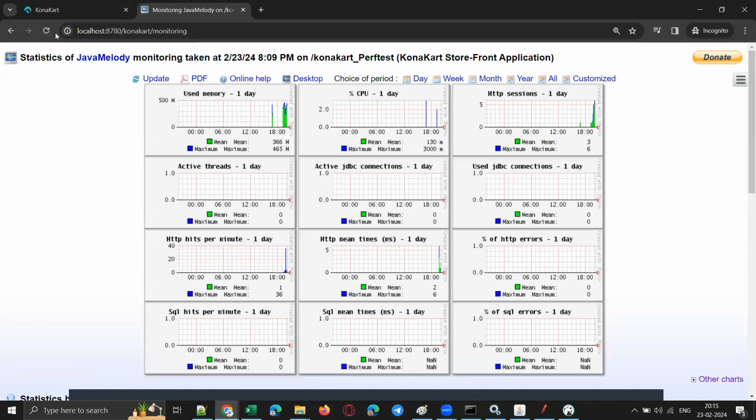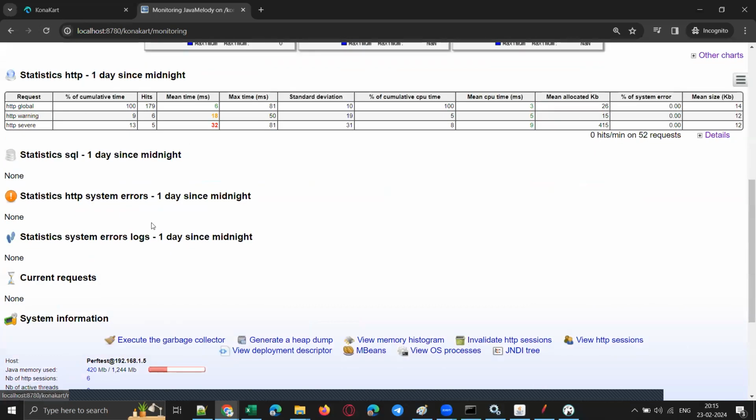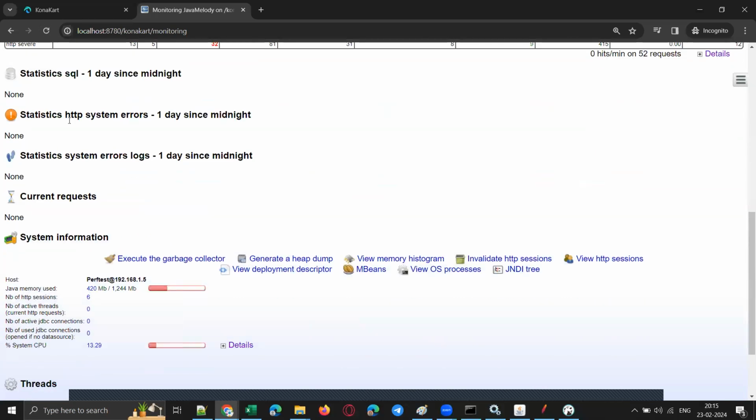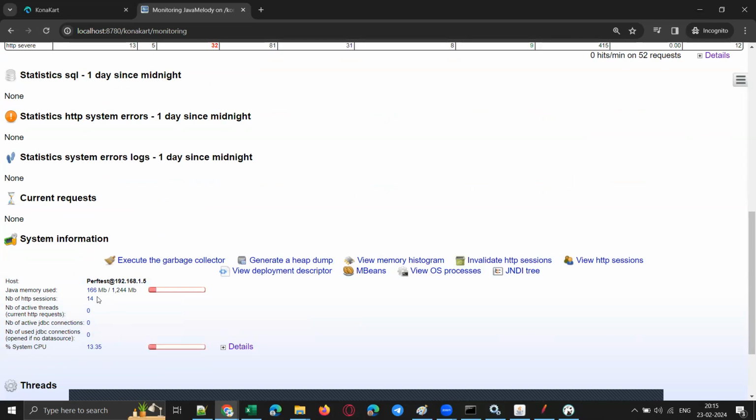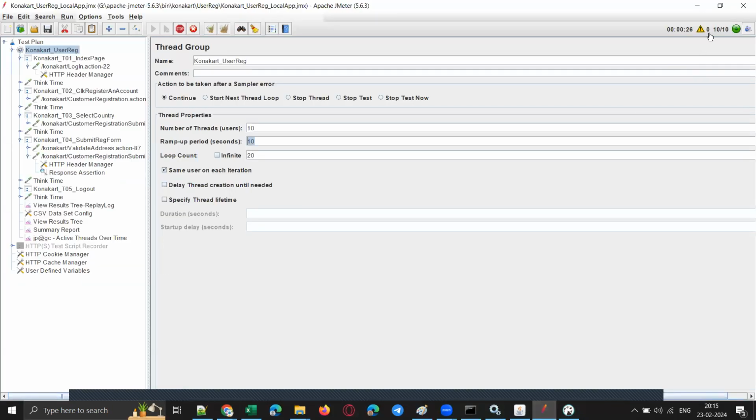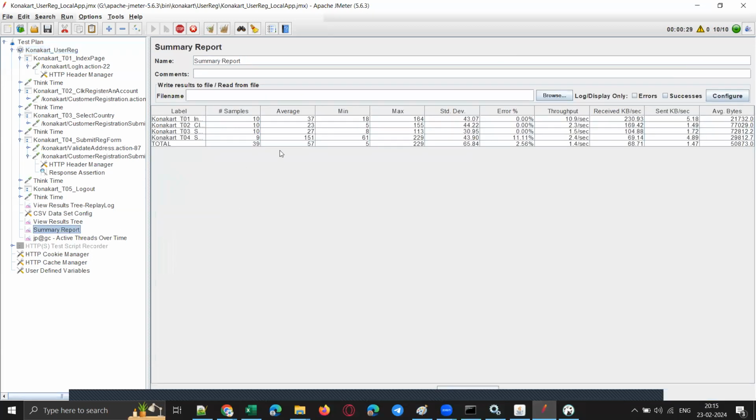Now the test is running. Observe here, I'm doing refresh. Okay, observe here, previously 420 MB is utilized. Now let us run the test. 166 MB while the test is running, 10 users. Let us see the summary report.